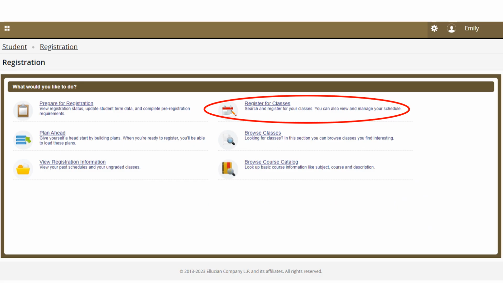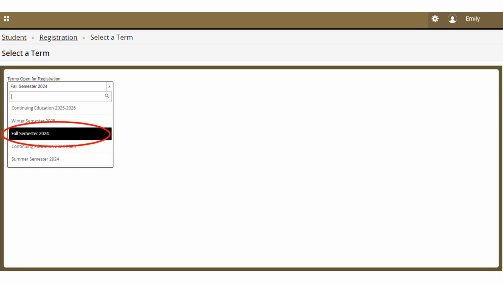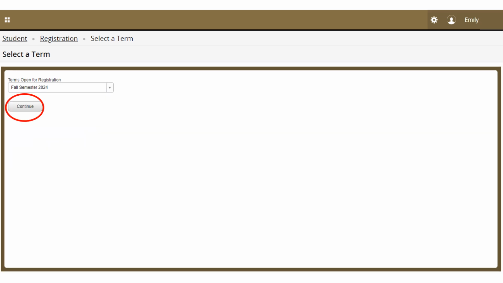You should now see the registration menu through your SAIL account. Before we move forward, please also notice that there's an option to prepare for registration. This is a helpful screen that shows you your registration status or if you have any holds on your account that might prevent registration. For the purposes of this tutorial, we are going to click on the item that says Register for Classes. On the next screen, select the term for which you are trying to register. Once you've selected the correct term, press the Continue button to move forward.